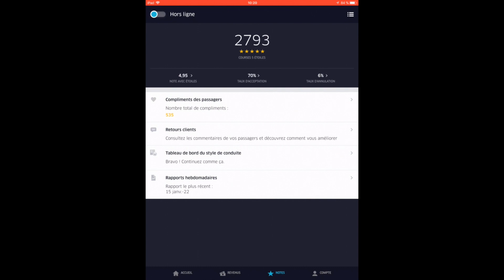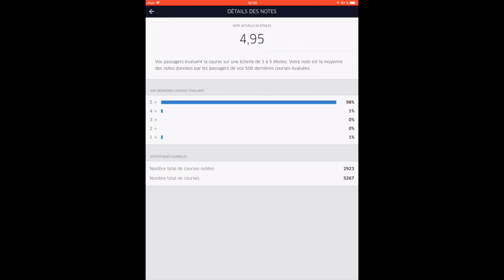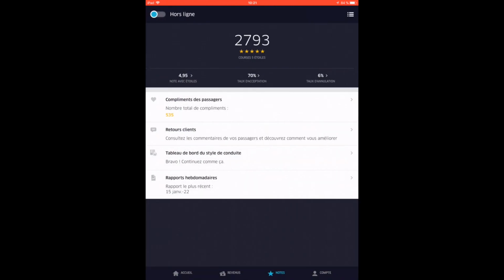So right now my rating is at 4.95. If I click on it, you have all the information about what constitutes my 4.95 rating. So 98% of people gave me a 5-star rating, 1% gave me a 4-star, and 1% gave me 1 star. Yes, it does happen. Some people only give you 1 star for no reason. Anyways, this is where you can see the information.